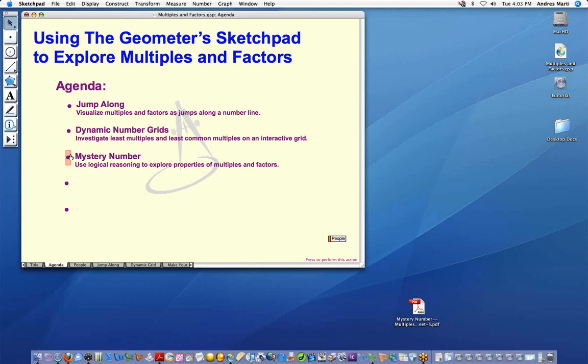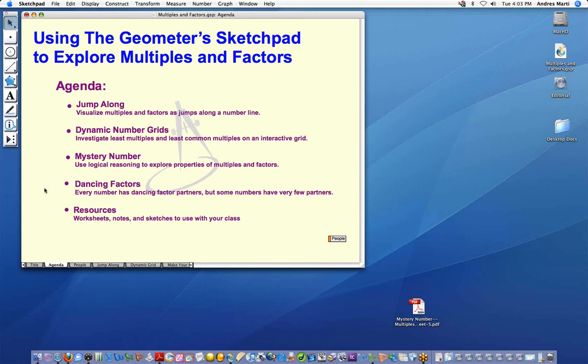Okay. Thank you. Okay. So for our next activity, mystery number, we're going to combine our work with multiples and factors with some logical reasoning. From there, we'll look at a brand new activity called dancing factors, where the movement of factors on the screen tells us something about their properties. And we'll end the webinar with some resources. And we should say that everything that I'm showing you today you will get a link for. So all of the worksheets, notes, and sketches will be available for you to use with your class.